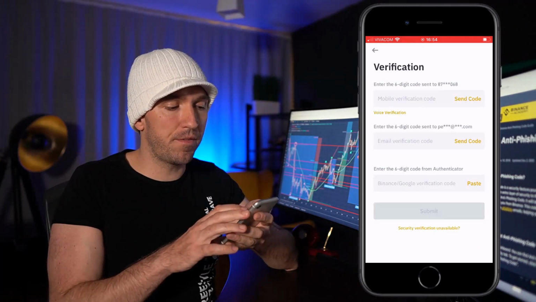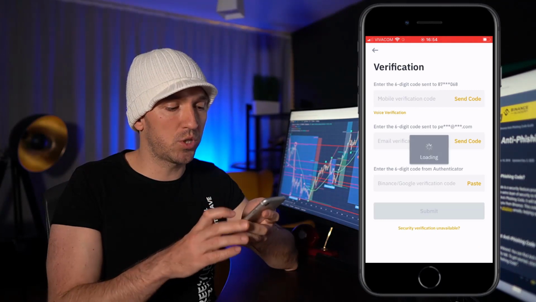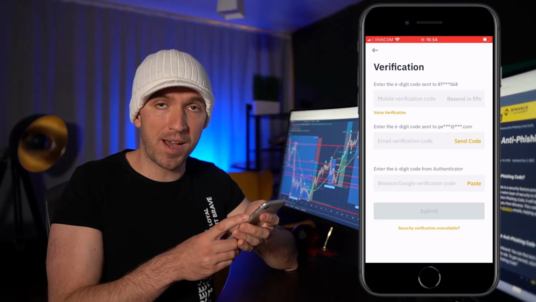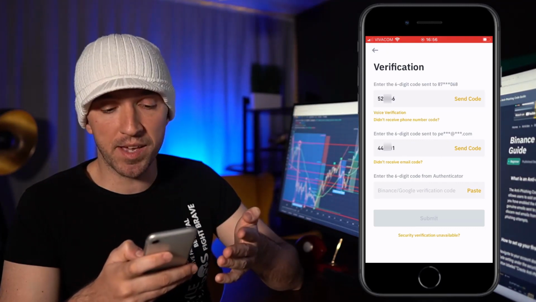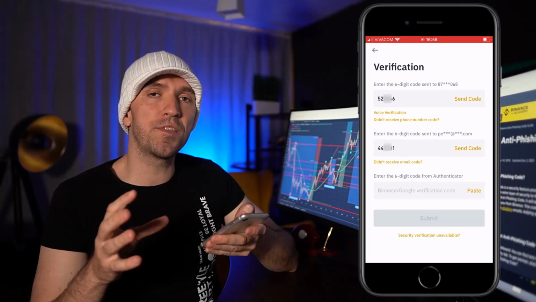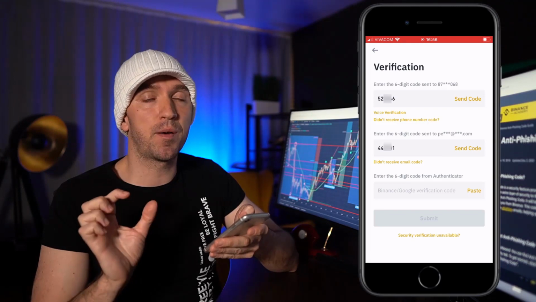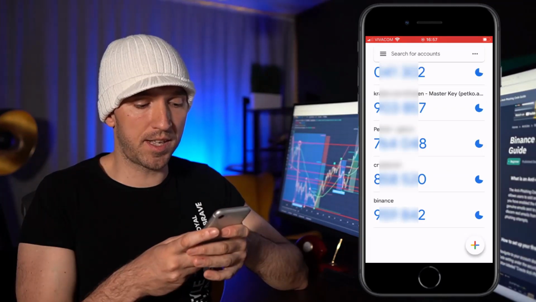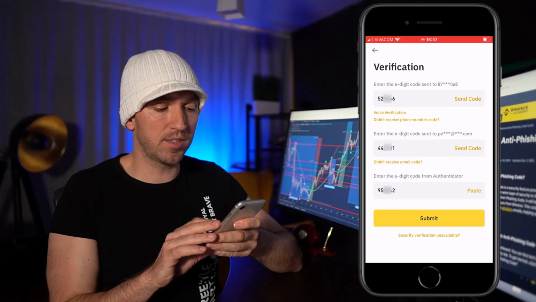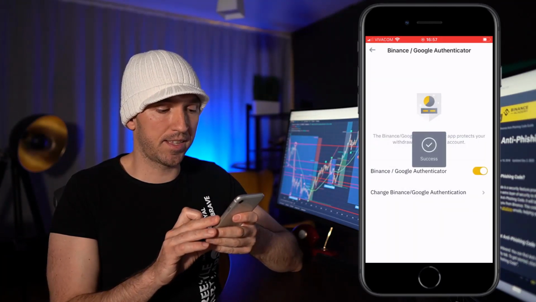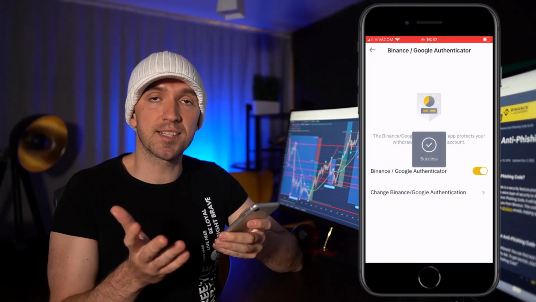Now I'll go back to the verification. I will send the code to my mobile. I will as well paste the number that I received on my email, and I'll go back to the Google Authenticator and grab the number from there. Here it is. I'll just remember it and I will type it. I will hit submit, and you will see that it was successful.